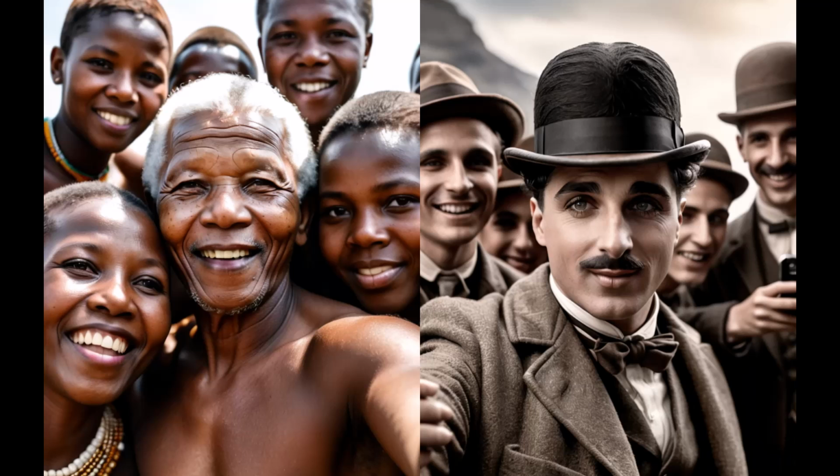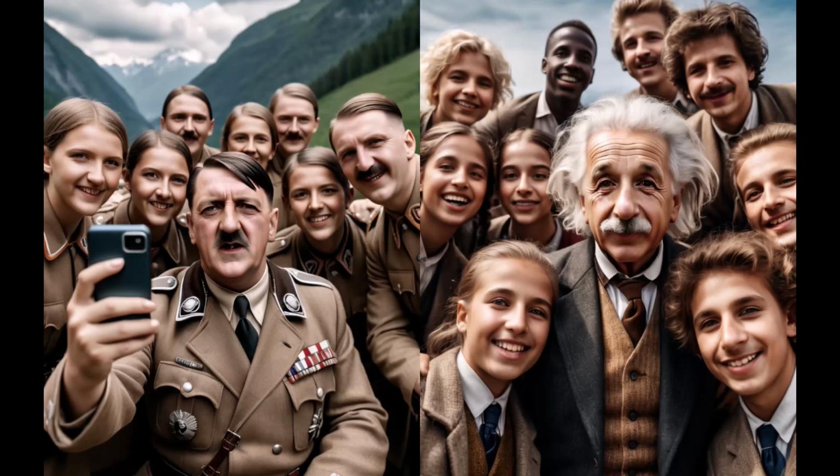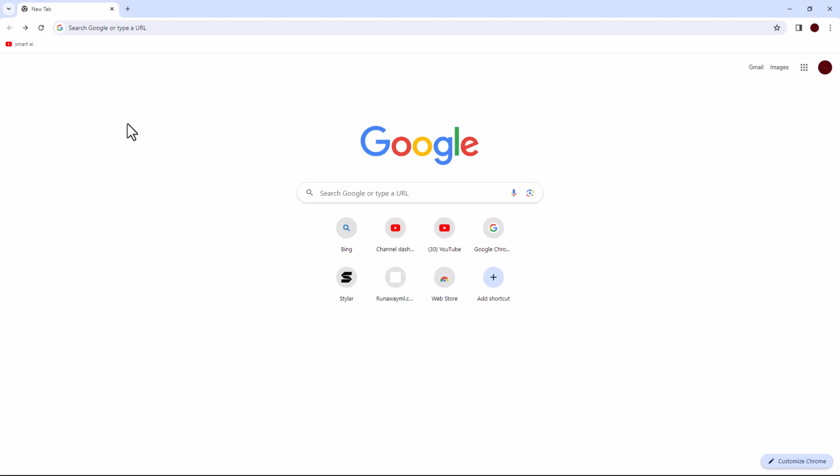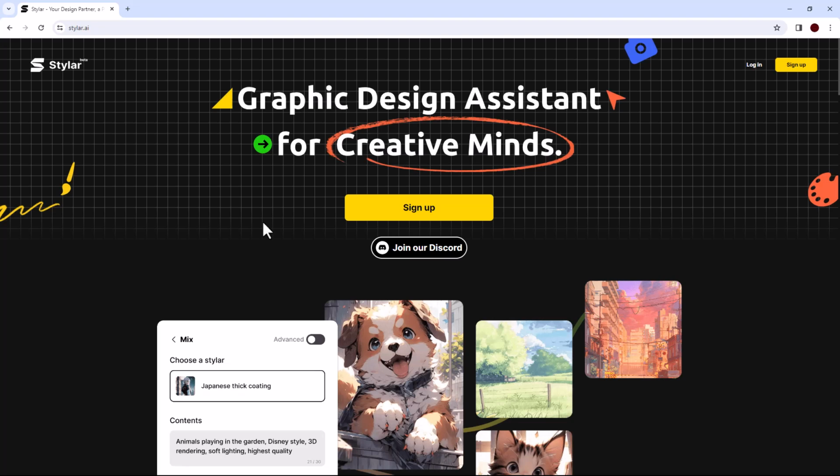Today I'm going to show you how to generate these images for free. It's not a game, it's a rich thing. Open your browser and search for stylar.ai. Click on Sign Up.